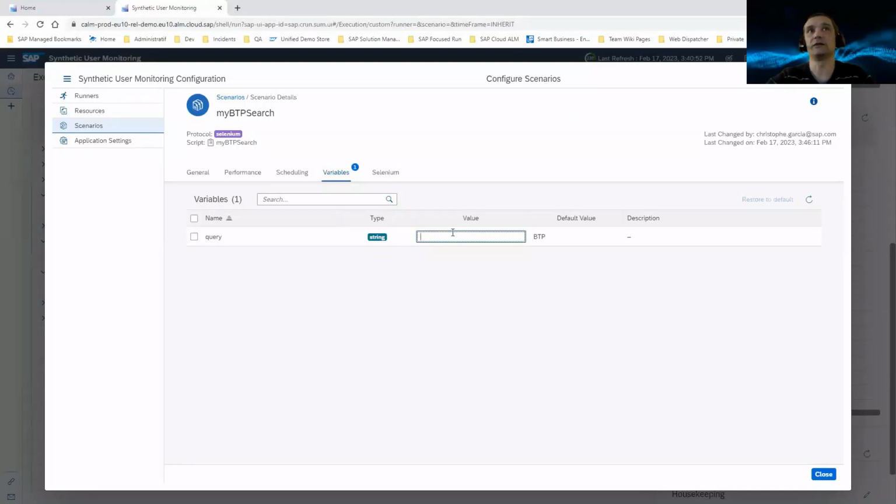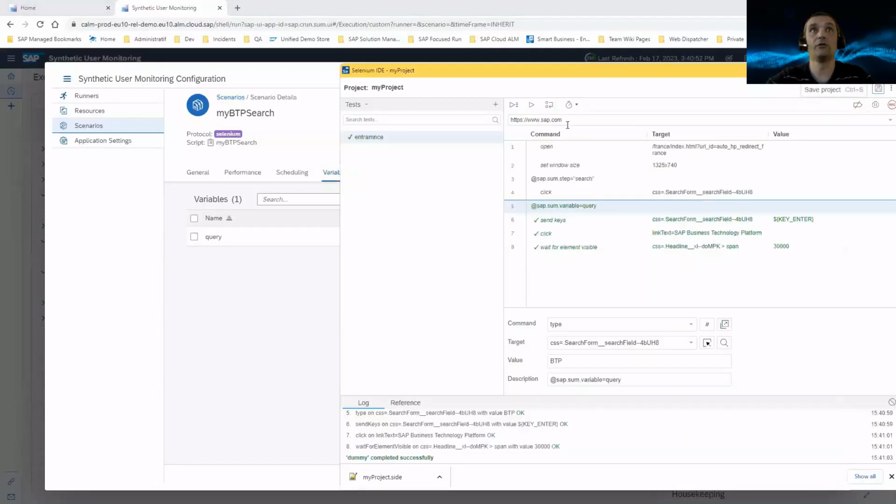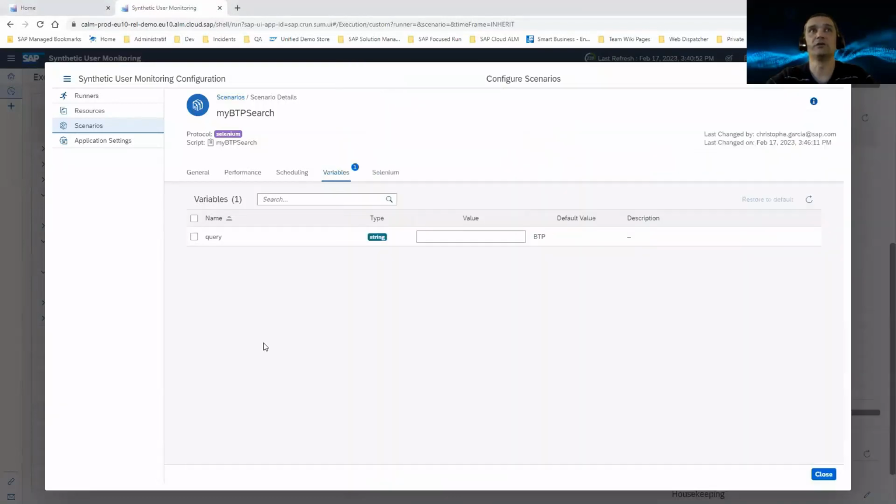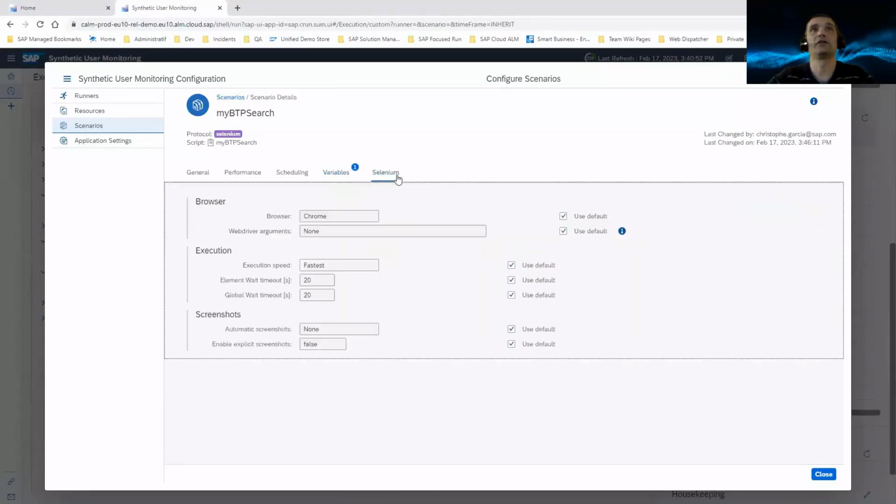In this case, at runtime, instead of typing the text BTP, if you remember, in this field we entered the text BTP, it will enter the text I'm specifying here. And I have the Selenium settings. So with that, I'm concluding my demo.